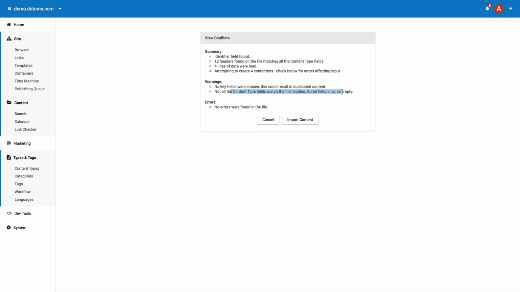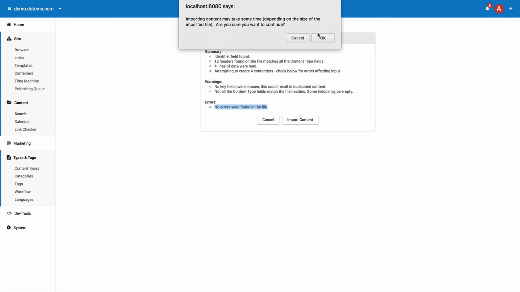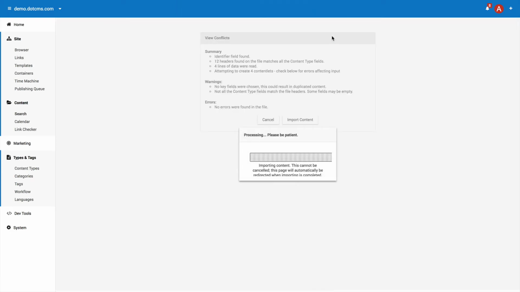that's sufficient. And not all content type fields match file headers. Some fields could be left empty. Sometimes that'll appear if you have a space or anything in an extra column, but we're going to ignore that because no errors were found in our file. That's fine. And we're going to import our content.